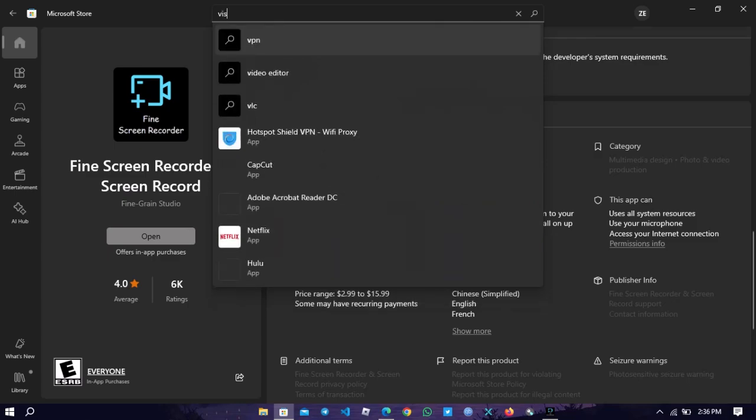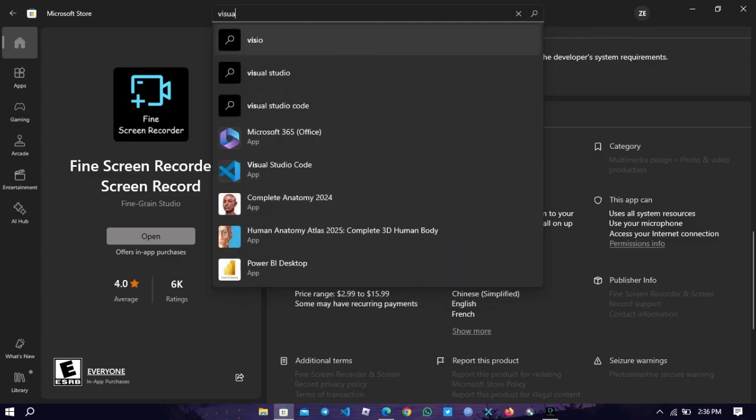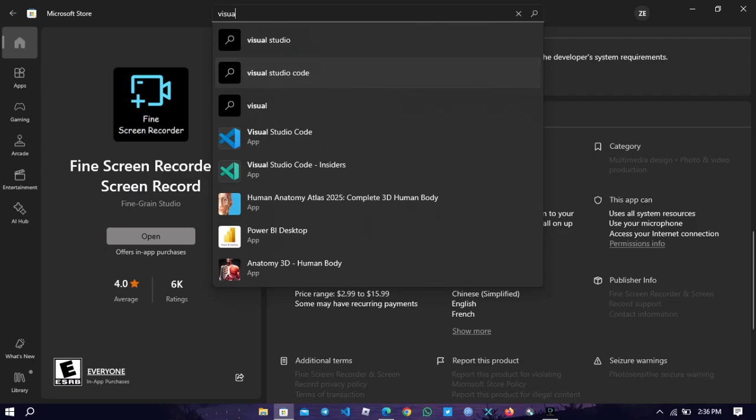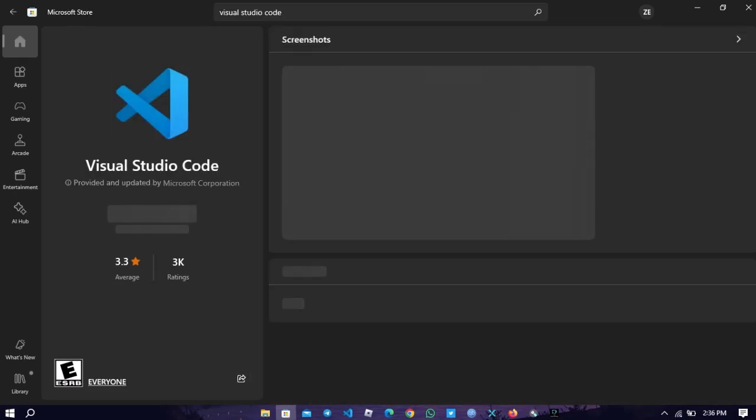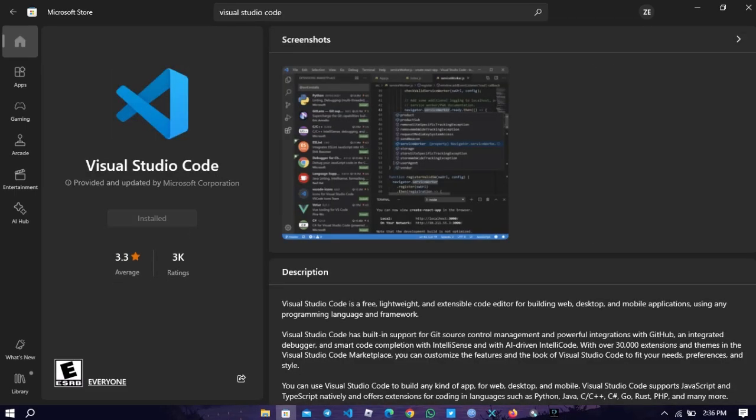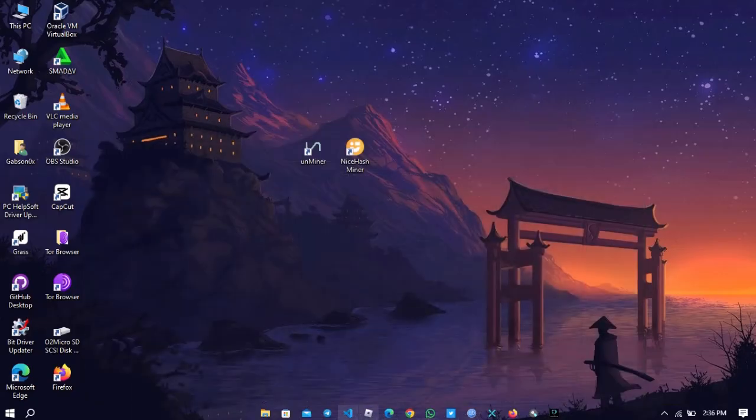Head to Microsoft Store, or your Apple Store if you're using a Mac, and search for Visual Studio Code. Then click on the one with the blue logo and install. As you can see, mine is already installed, so let's get started. Once yours is done installing, open it up. I know it might look confusing at first, but don't worry, I'll help you.